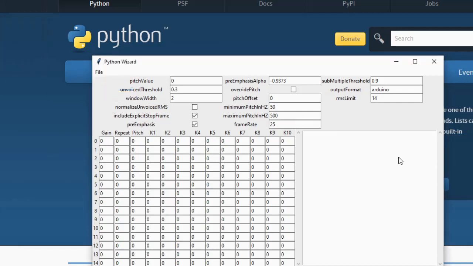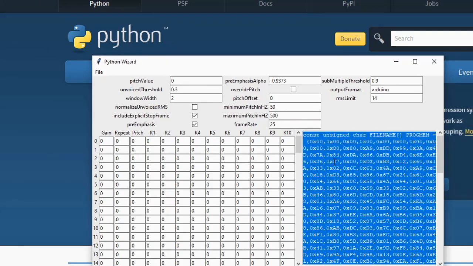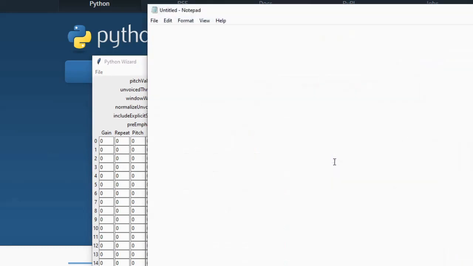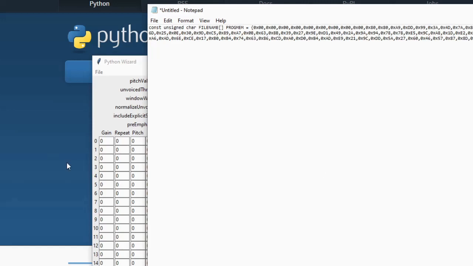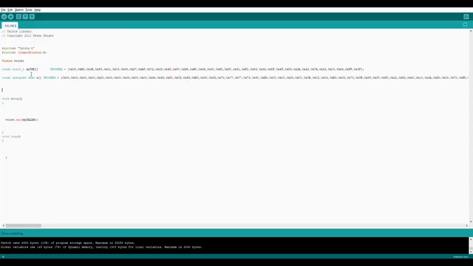Loaded. Here it is converted to LPC format. Then we press Ctrl+C to copy the codes and then paste them. And now we paste the file we have copied, and then we make the header of the variable.